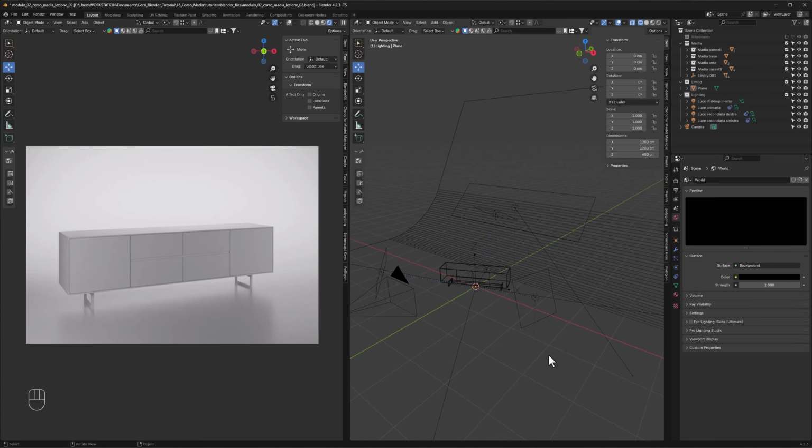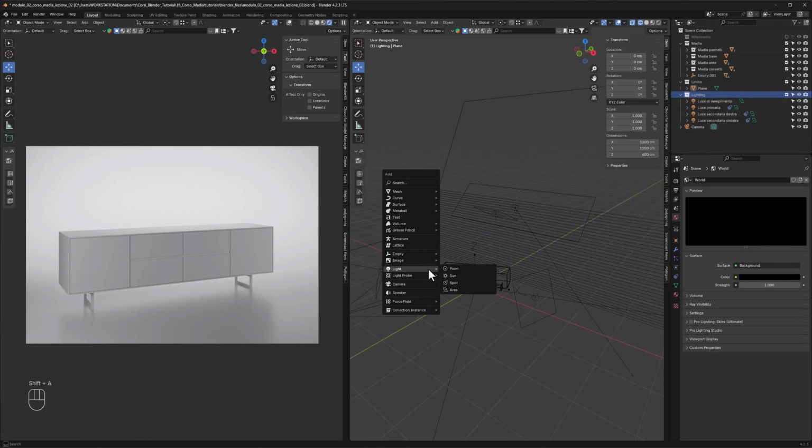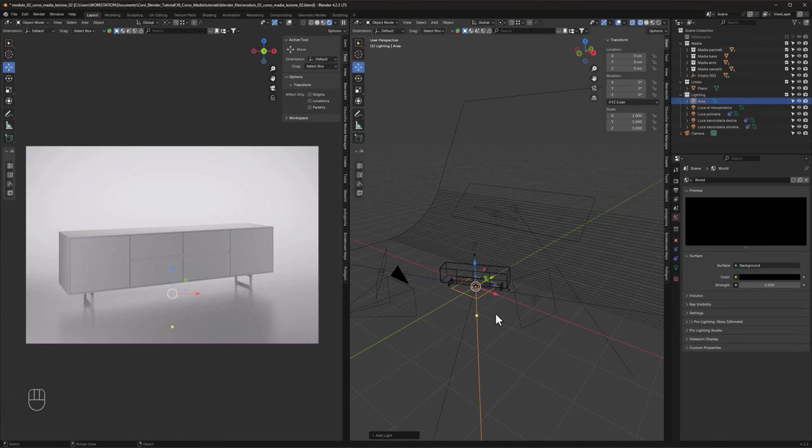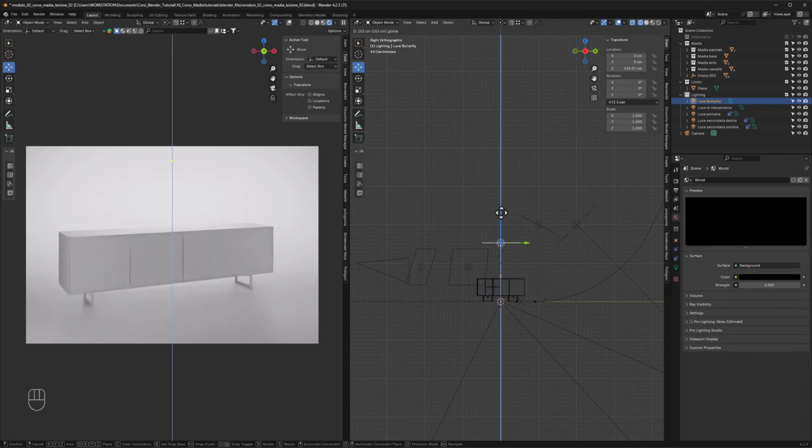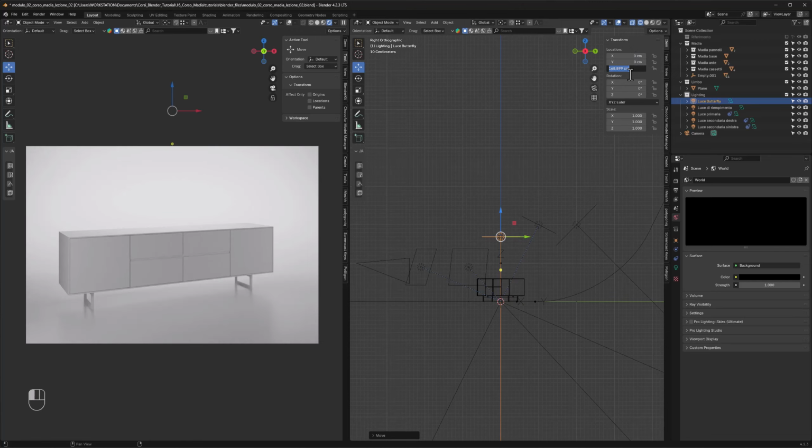This is a butterfly light, which is very often used in photography studios specifically to photograph objects, even those of large dimensions. So we select the lighting collection, and using the Shift key combination, we access the menu from which we choose Light, then Area. We rename the new light to Butterfly Light. As we said, this light needs to illuminate the entire scene, so we move it upward along the Z-axis, specifically to a height of 250 centimeters.